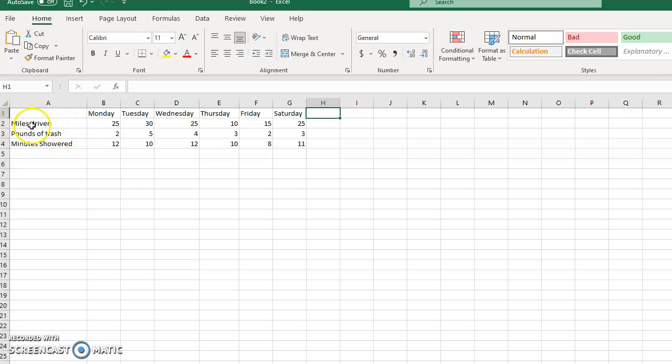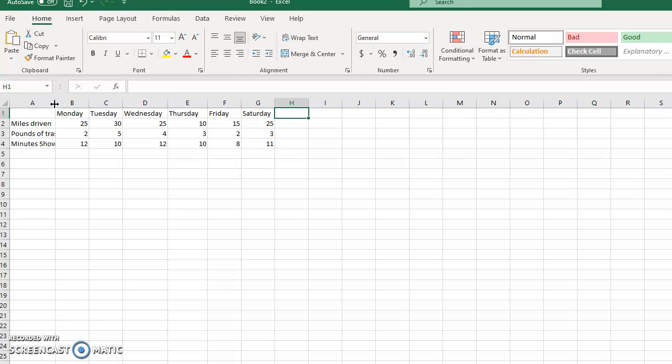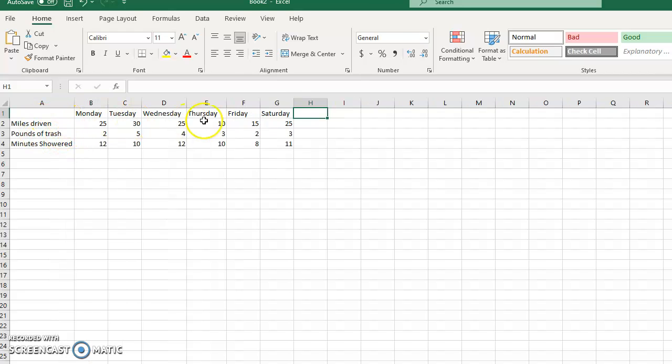Once you are there, you're going to type in the resource that you're recording, such as miles driven, pounds of trash, or minutes showered. And it's important to remember, if you need to make a cell bigger for the word that you can't see, when you go to this line up here, make sure to move it so you can see the entire words.